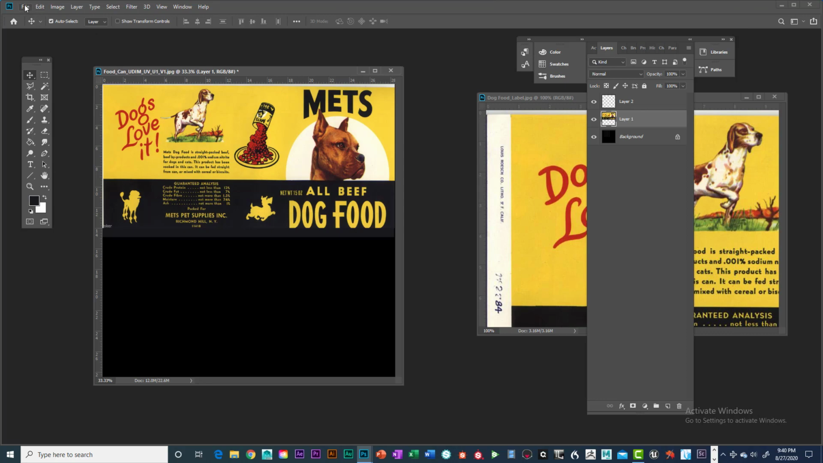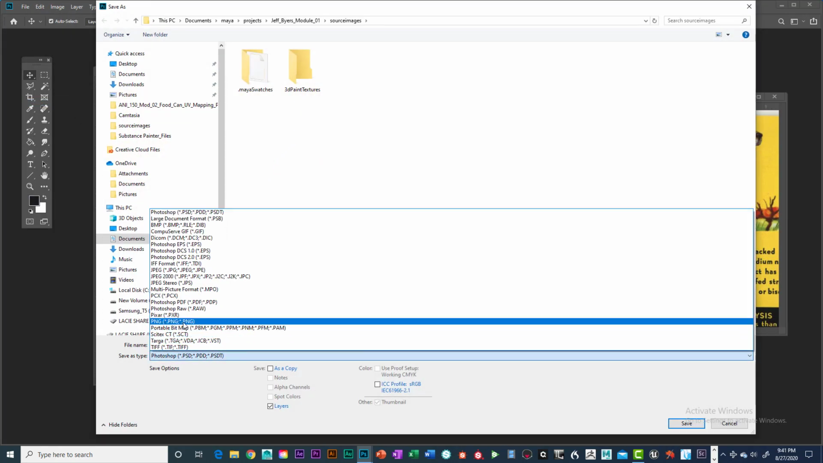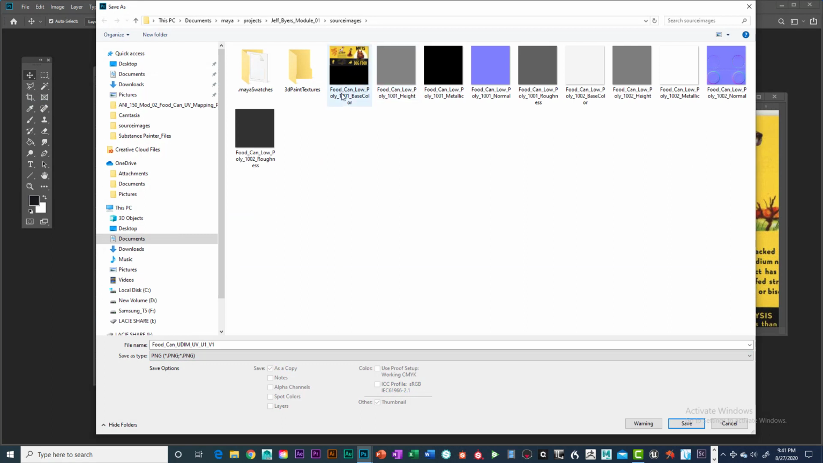So if I go back in here and go to File, Save As, and if I go to PNG, you're going to see there it is. So I replaced it. I'm going to fool Maya into thinking this is the base color, and all I have to do is regenerate that. So that's going to be kind of cool. So that's what I'll do. I'll go ahead and go back to Maya.